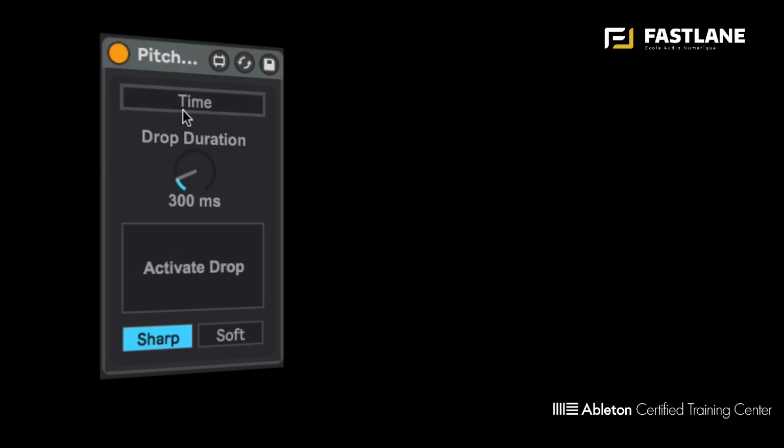It could be either synchronized or unsynchronized. Whilst being synchronized, the duration of the drop is expressed in musical durations here. You could also unsynchronize it, and in that case it's in milliseconds and seconds. That's the kind of drop I played you just before as an example. It's a slow, unsynchronized drop.